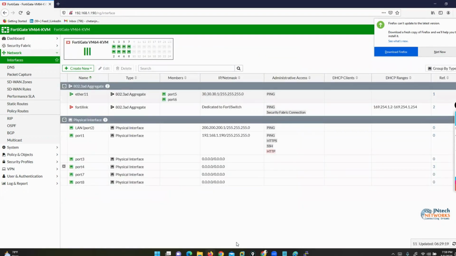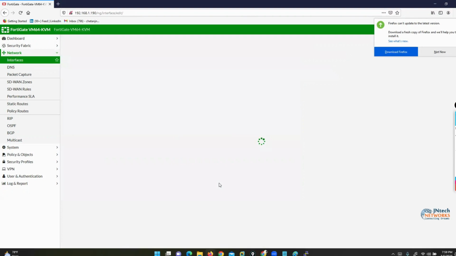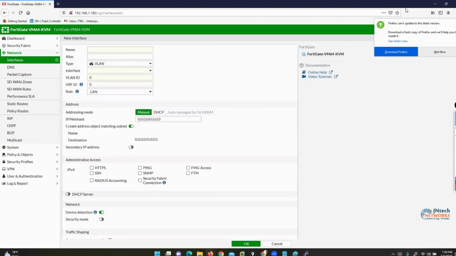I hope it's clear, Jatinder, how to create ether channel on Fortinet. Samir, Vipul, Sachin, Chetna, yes, sir. Now click on create new, click on interface, and now let's talk about the next logical interface option.